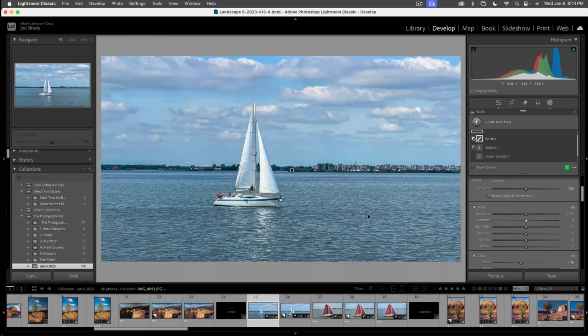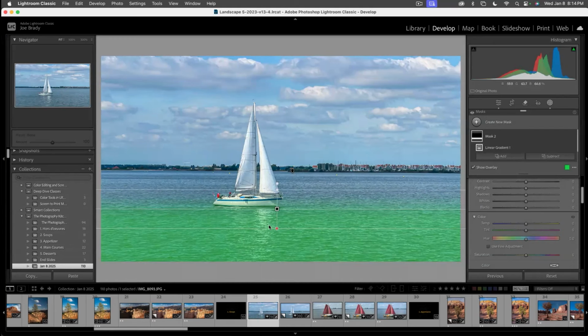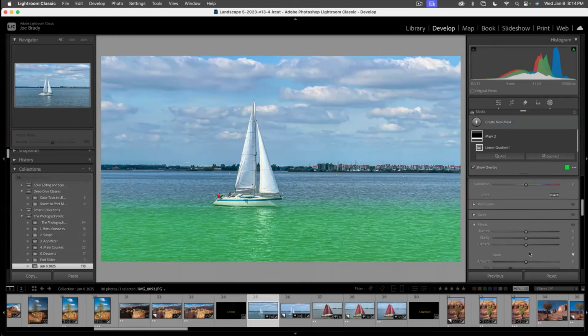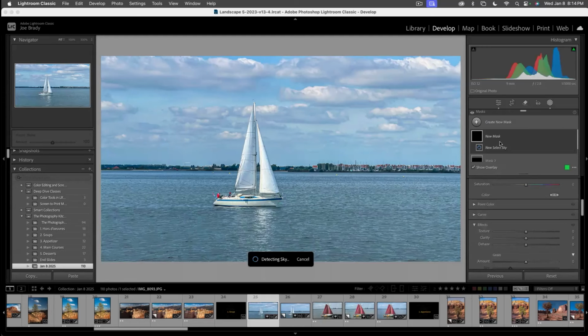Here's the other thing I want to do, however. I'm going to hit M again. And remember, M is our gradient. I don't want the water quite so sharp. It's kind of overly processed from the phone. So I'm going to bring down the texture and the clarity of the water up front to give it a softer feel. In fact, I like that effect, and I think it's going to do a good job on the sky as well. So let's select the sky when we create a new mask.